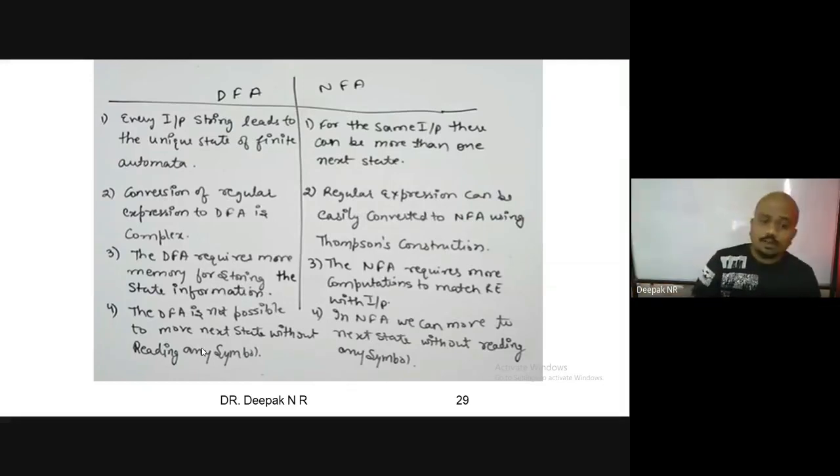Okay. The conversion of a regular expression to DFA is a bit complex. What do you mean by a regular expression to DFA? For example, I'm getting a regular expression such as ABC, not ending with AB, which has a combination of 0, 0, 1, 1. This is called a regular expression. To construct the expression in a DFA is a bit complex compared to an NFA. Clear? Okay, now the third point: the DFA requires more memory to traverse the string. For any string to be traversed, DFA requires more memory because the memory bit is more.